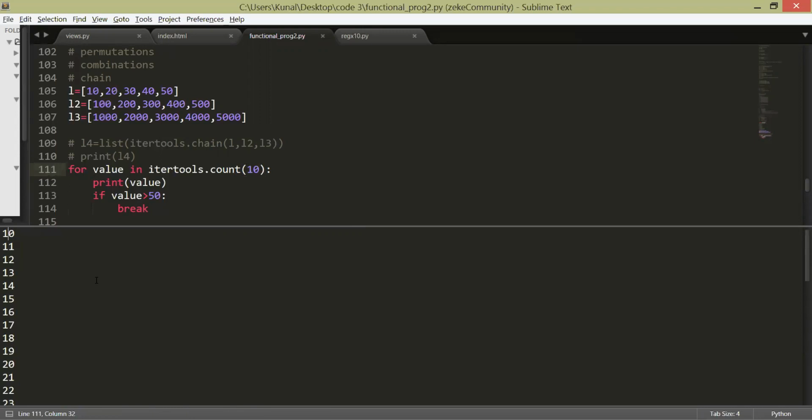Now, if I have to start from a particular point, it will start from 10. If I have to specify the increment, okay. Important thing, I cannot specify the end for this count. Count will be infinite. So the only things you can specify are your start and your increment.